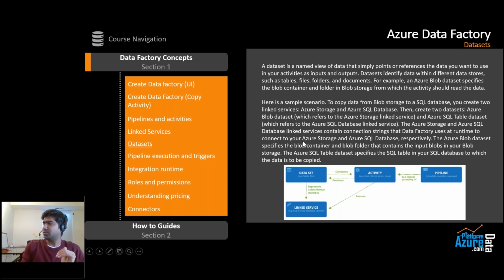And below is one of the flows as an example, the same scenario where you have a data set, you have an activity. In our case, it will be copy activity, and this is connecting through linked services. Okay, and this entire thing will be a part of a pipeline that you can schedule, you can monitor, you can manage everything. Okay, now let's go to the next topic, which is pipeline execution and triggers.